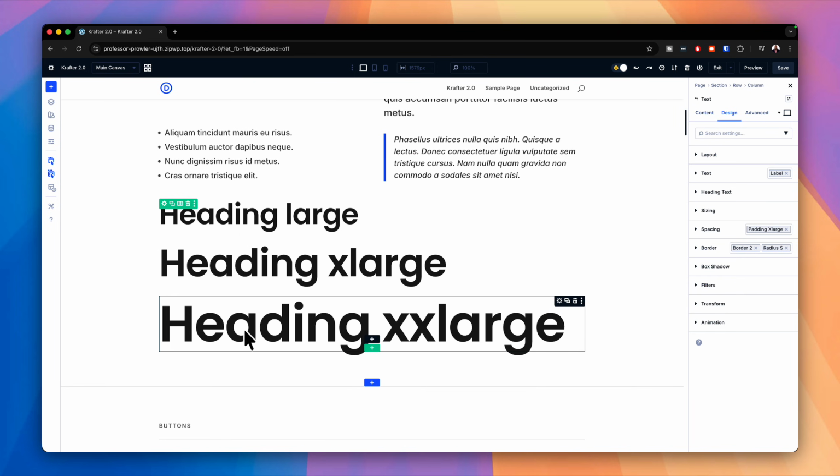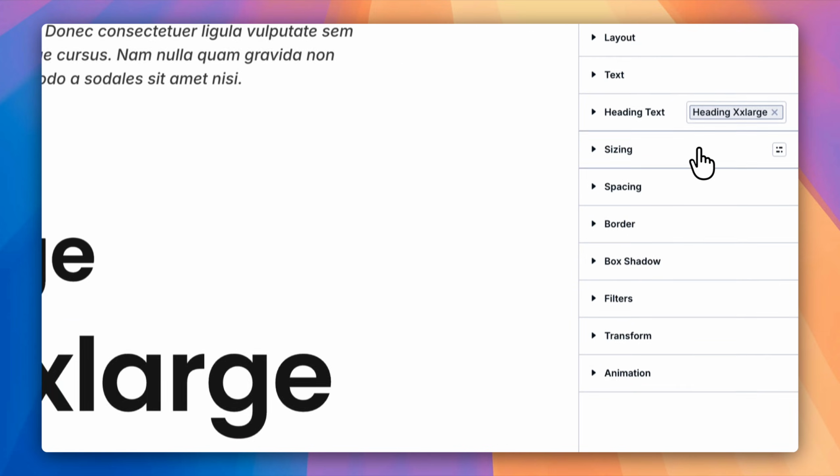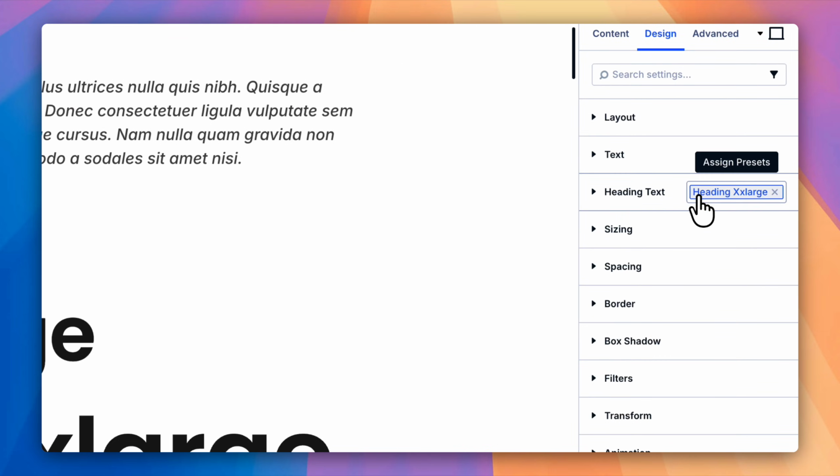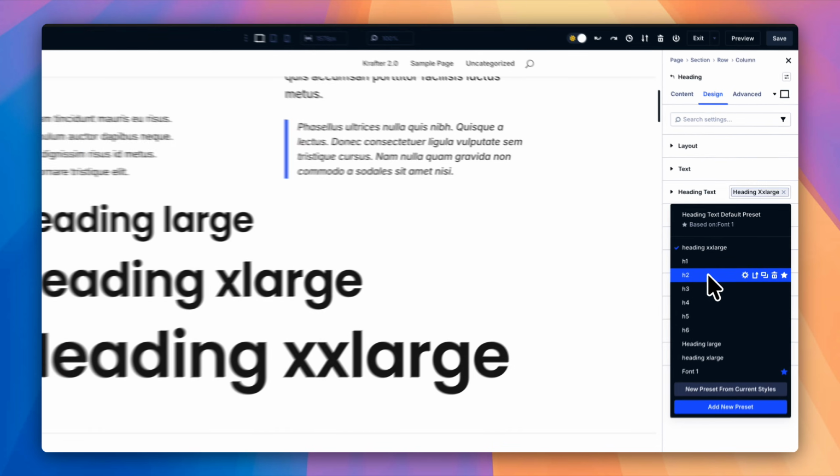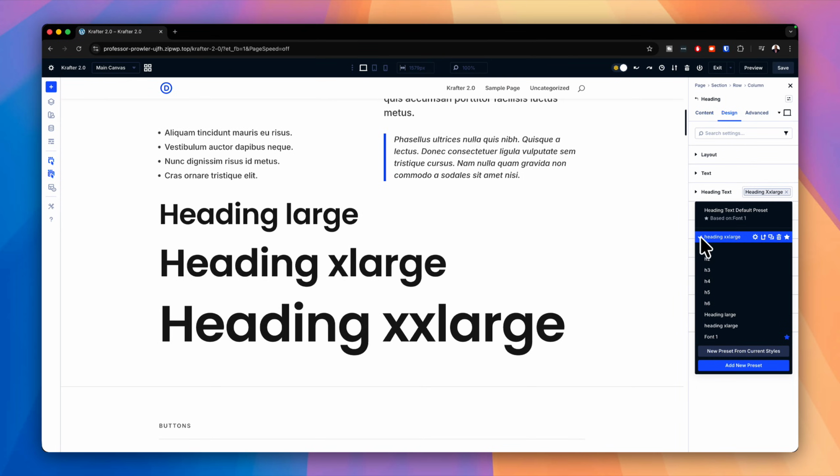As you can see here, when we have these headings, if I click on this, straight away you can see this is heading XX large. And if I go into this, you can see these are all the presets. So it just makes it easier for us to find this.